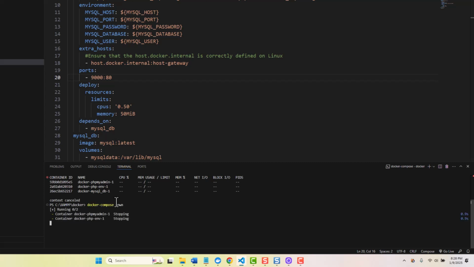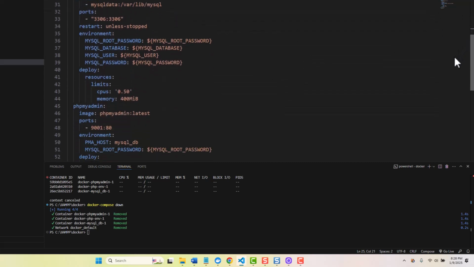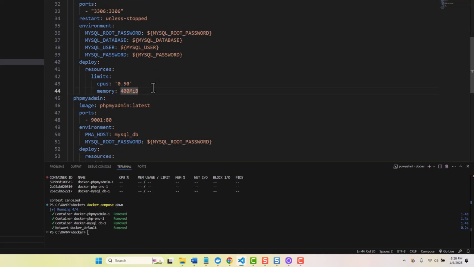Once we have our container down, and if it was one or more, we would come into our Docker compose file, and let's say that we want to change our Apache to 75, and we want to come down to our MySQL, and we want to change it to 450. We just make our changes to our Docker compose file, save the file, and then re-execute our docker compose up -d.